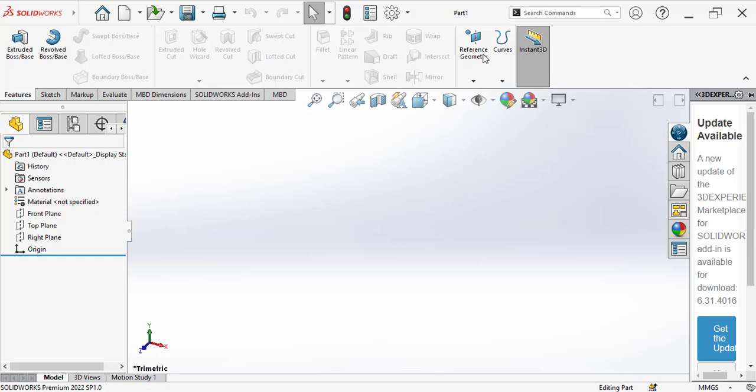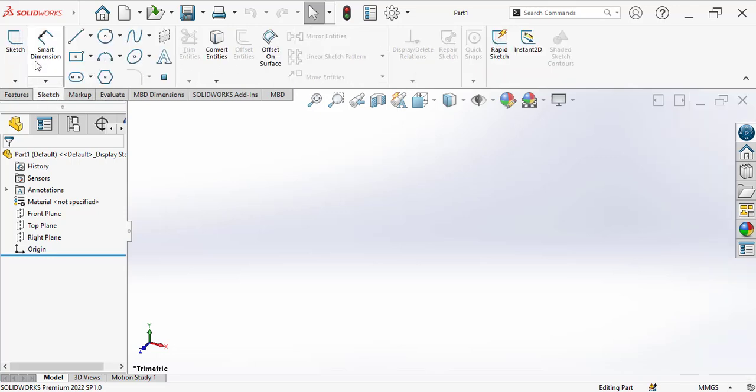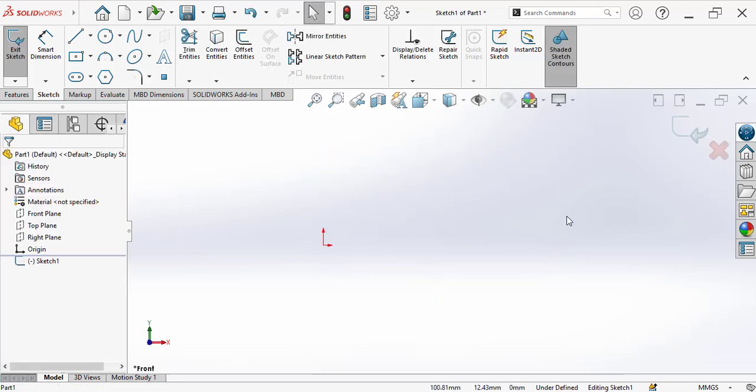Okay. So today I am going to see completely only sketching. Just I want to sketch on any plane. So just take it as a front plane. So these are all the options available for modeling 2D geometries. So first let us take a line.